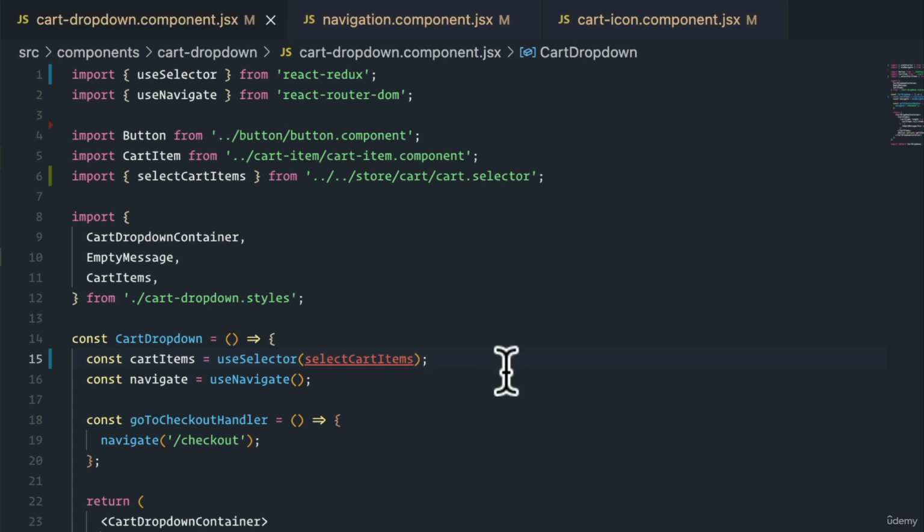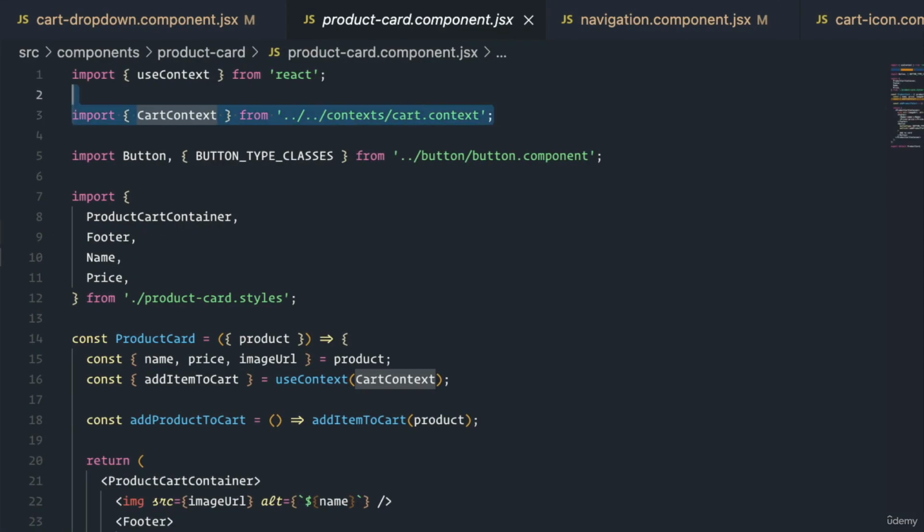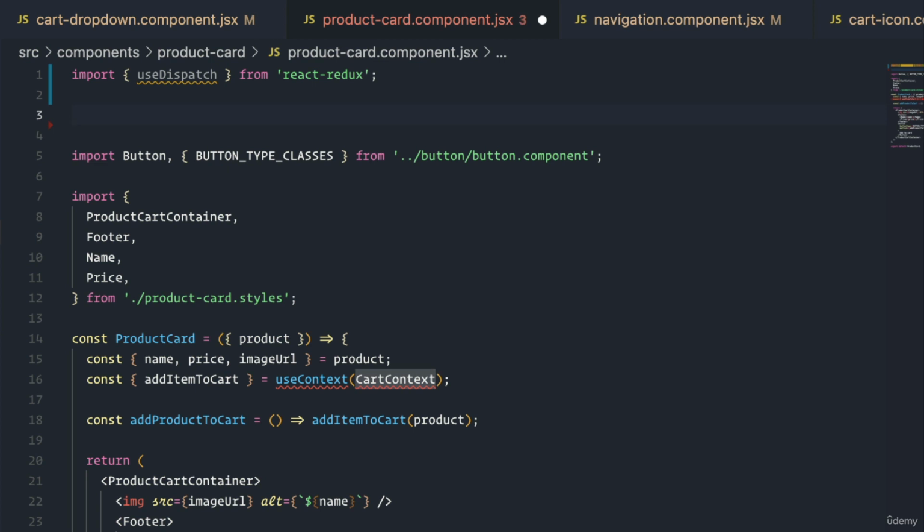But in order for us to actually get cart items into this cart dropdown, we need to make sure our product card is able to actually dispatch the add item to cart. So here, once again, let's get rid of our cart contexts. And what we know we need is pretty much just the add item to cart action. So I'm going to import in use dispatch because, as we know, every single one of our actions needs to be dispatched. And then I'm going to import in our add item to cart method, which comes from the appropriate folder inside of our store once again.